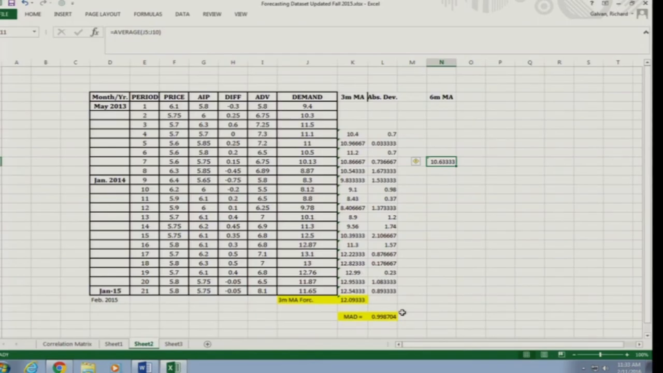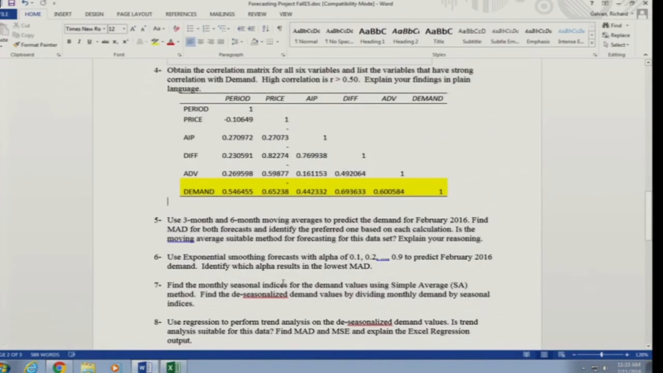You basically have to indicate which forecast has a lower error or higher accuracy. So as you see, you have to find MAD for both forecasts, identify the preferred one based on each calculation, and then indicate whether the moving average is a suitable method for forecasting for this data set, and explain your reasoning. Alright, so 3-month and 6-month moving averages, and find MAD for both of them, and copy and paste, and put it over here.